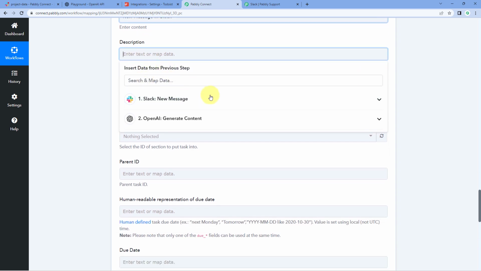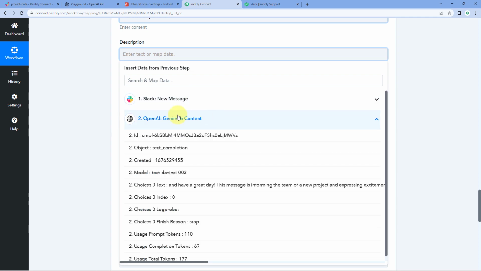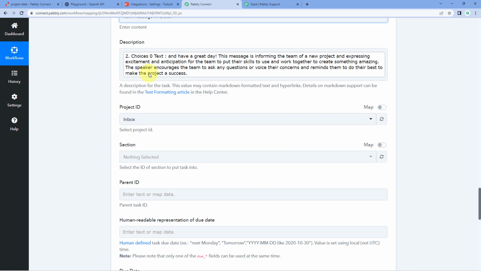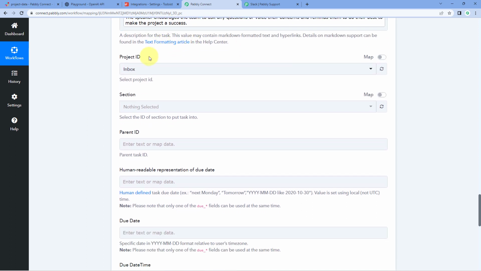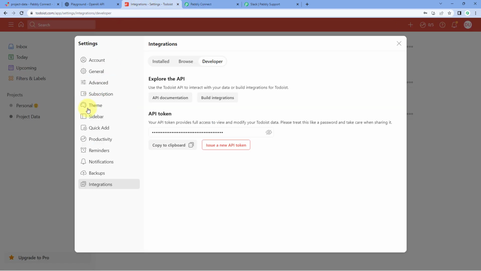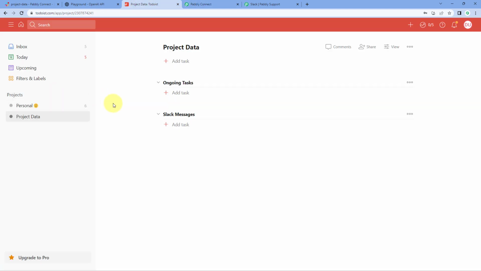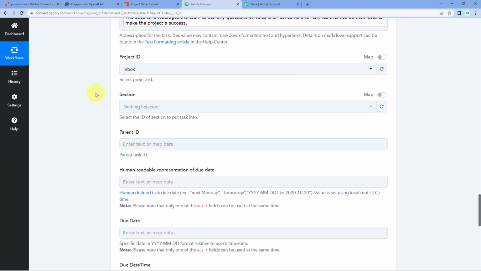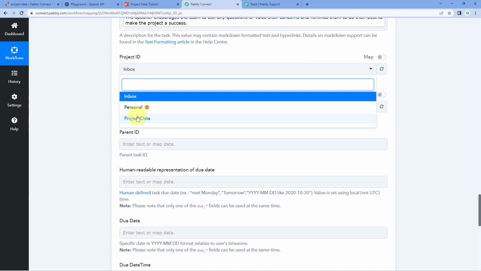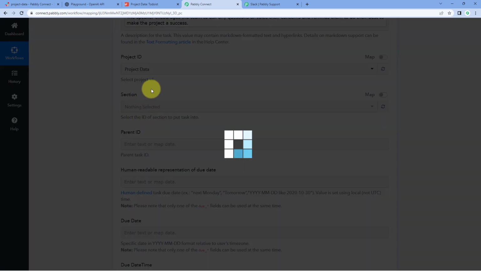Simply click on this field, and in the drop-down from OpenAI responses, select the response of the text which OpenAI has generated and map it over here. After mapping this, it is asking us for the project ID, that is, in which particular project in our Todoist account we want to create this new task and add this data. I want to add this data into the project named project data. So here in Pabbly Connect, from the drop-down, I'm going to select the same project.